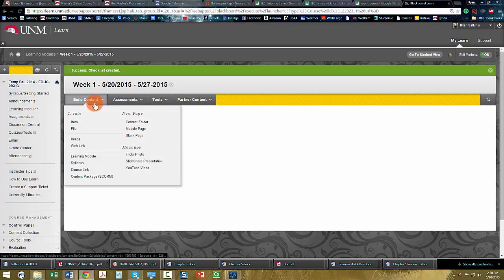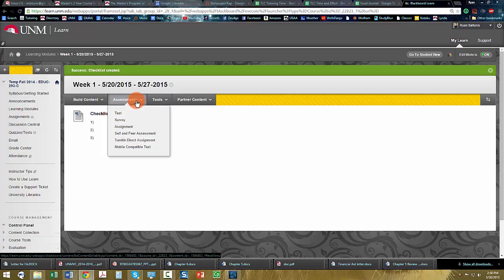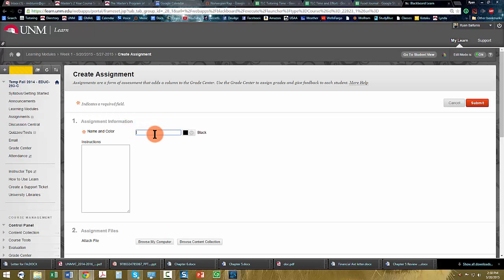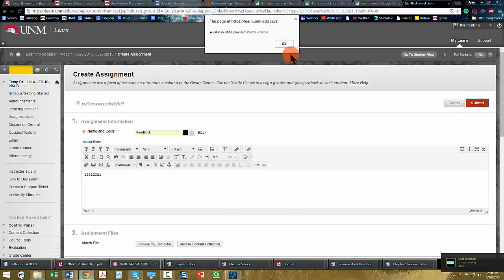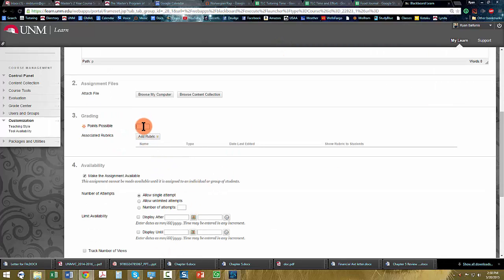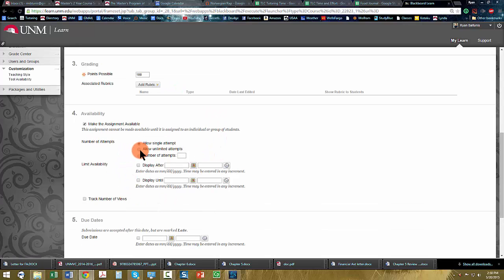Then I would go ahead and build all of the other stuff that I need. So for instance, if I wanted an assignment, I'd build an assignment. And this would be, say I wanted some feedback. Submit. Whoops, sorry, I have to put a points possible here, make it out of 100 points. Now, I like to allow unlimited attempts just because some people mess up. They don't necessarily post the thing they meant to post the first time, so I allow unlimited attempts.